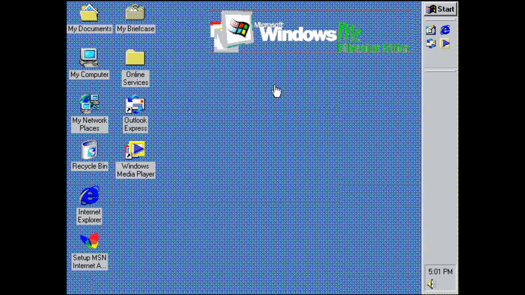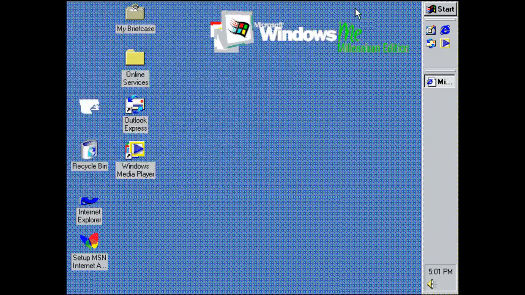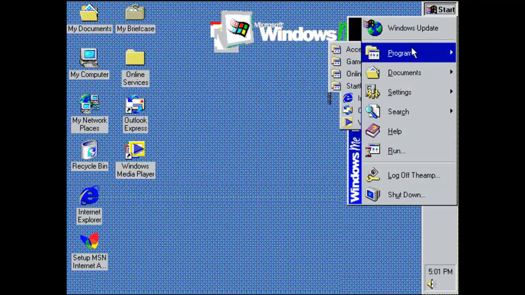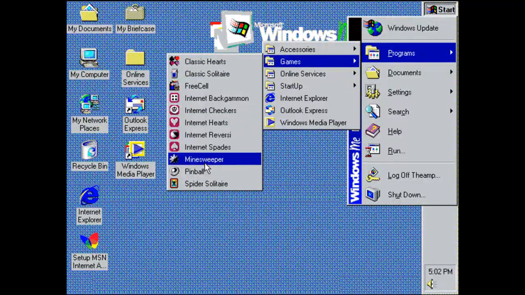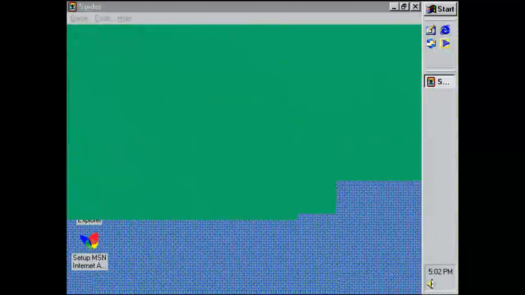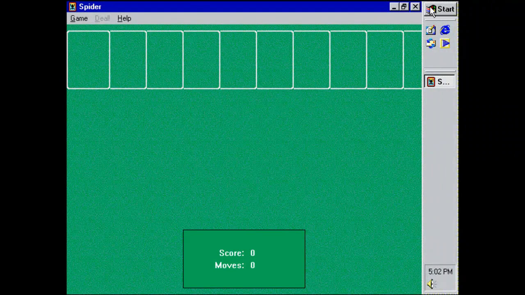Okay. So let's go ahead and open this up. What do we have? Windows Update. Cool. Alright. So we're gonna forget about it for now. Let's play some Spider Solitaire, the world's easiest game. You know what, it's not even worth it. Just close it.